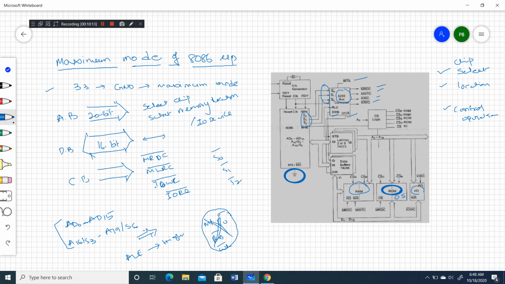Once it is selected, you want to read or write data from the particular chip, that means the particular location. Then data transfers we need to perform. First, the processor has to select the chip as well as select the location. For that, it is going to use the address bus, right? How many address lines are there? 20 address lines. It has to use them.